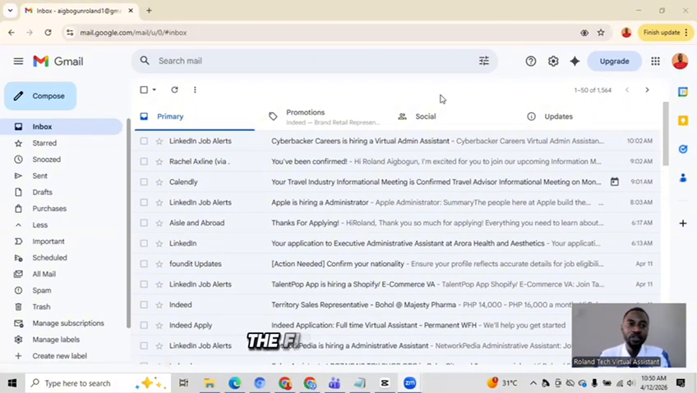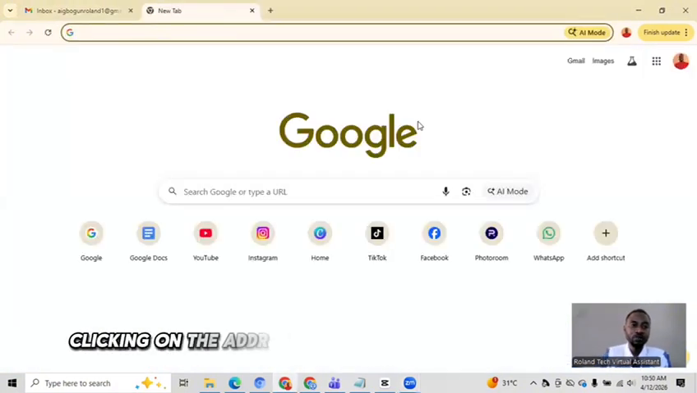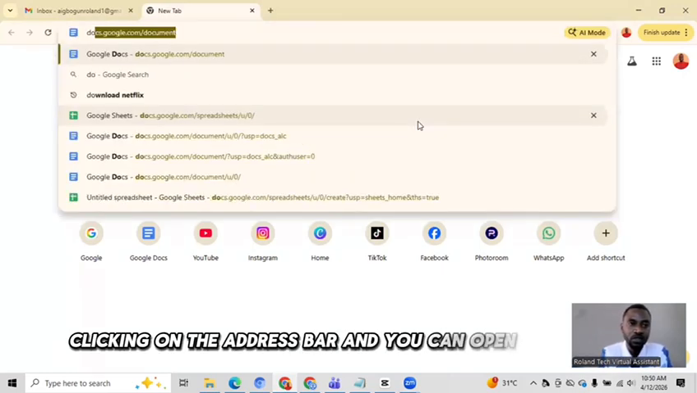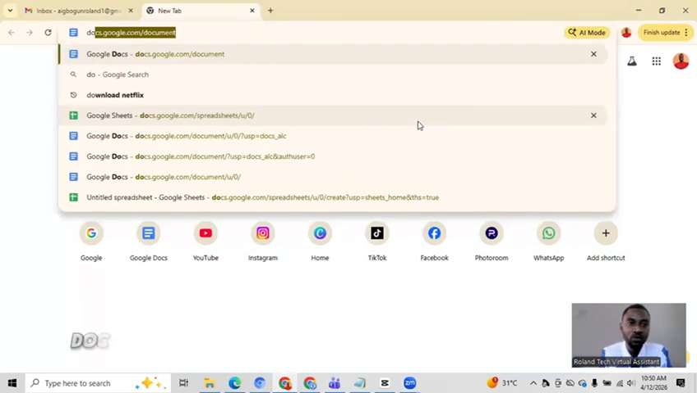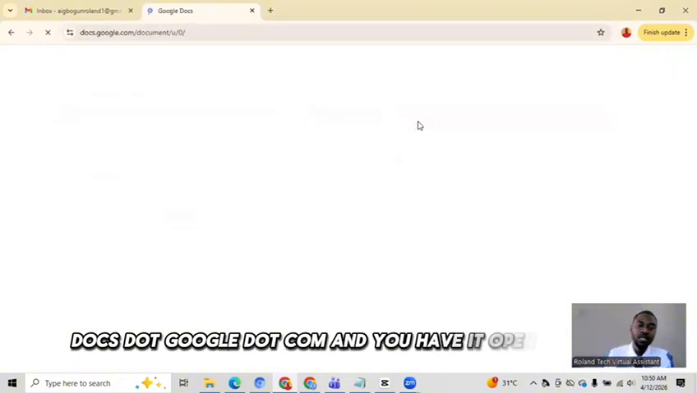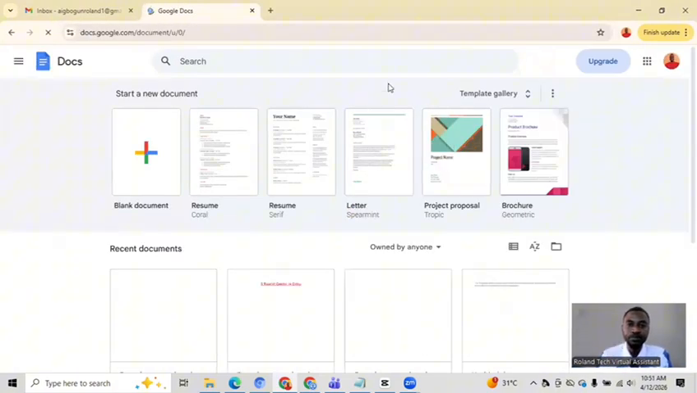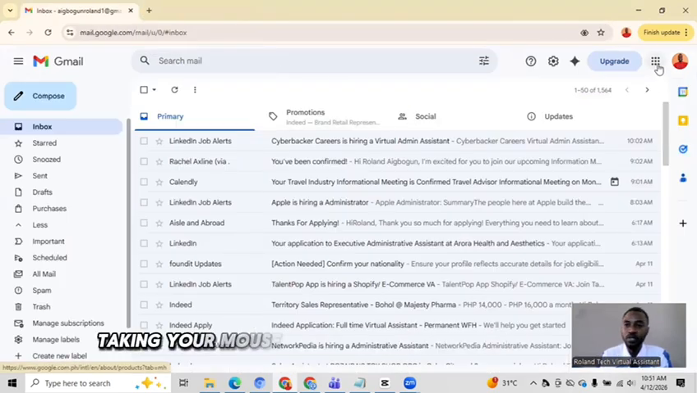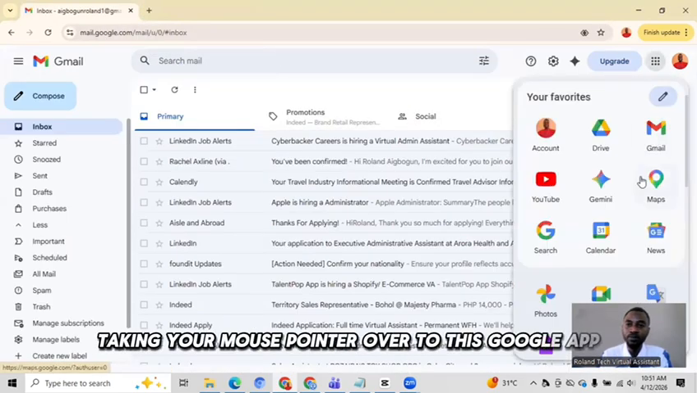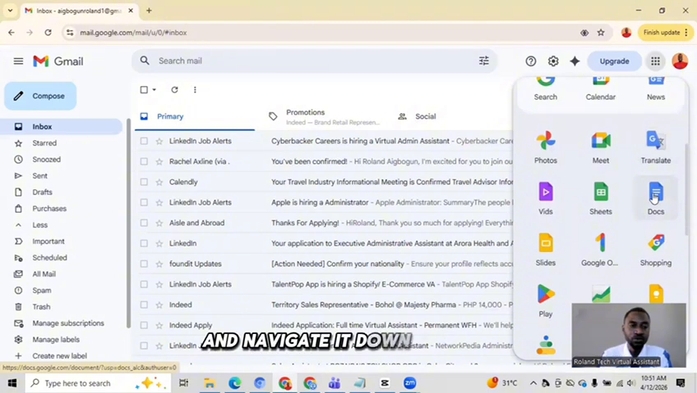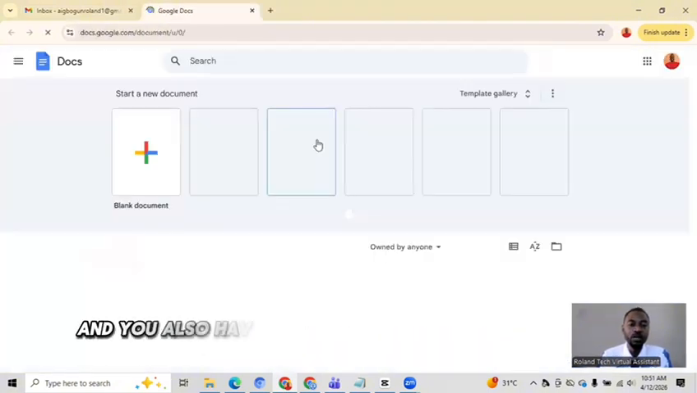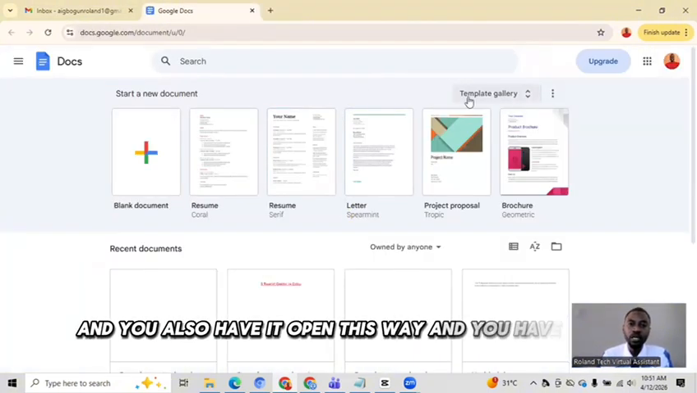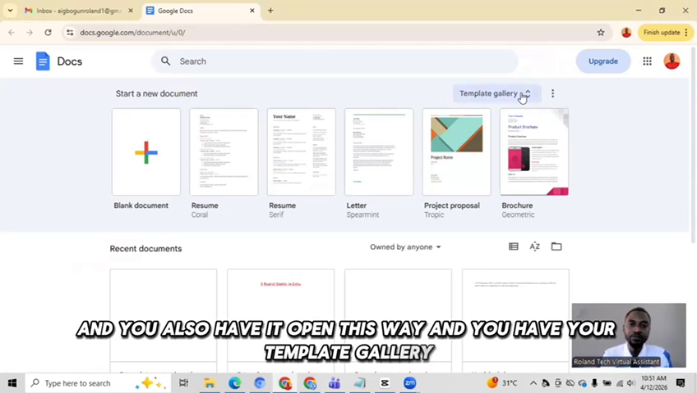Okay. The first option is clicking on the address bar, and you can open it this way, googledoc.google.com. And the second option is by taking your mouse pointer over to this Google app and navigating down to Doc, and you also have it open this way. And you have your template gallery.